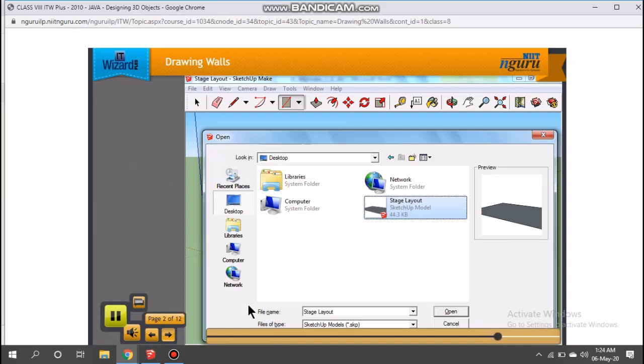Now, you need to build a three-dimensional model from the layout. To start, open the stage layout.skp file.